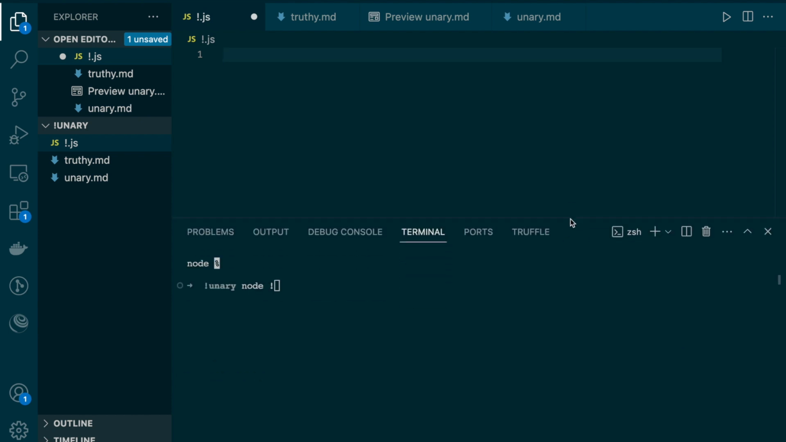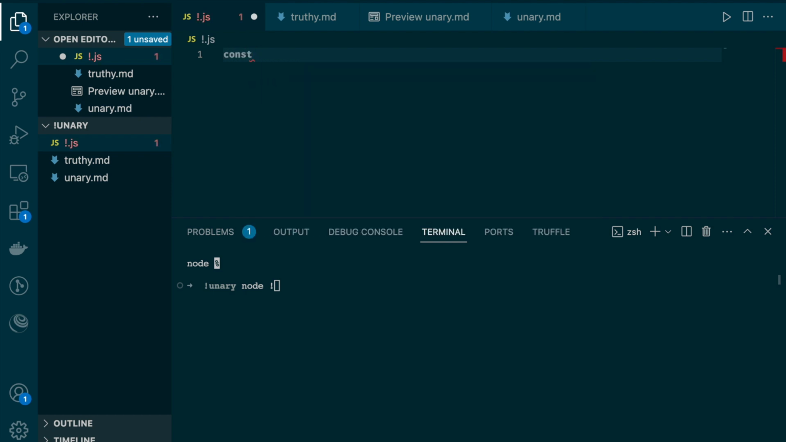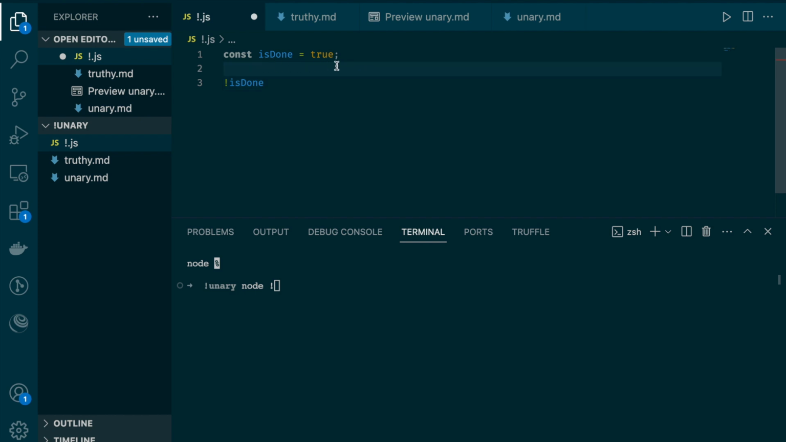Let's push this up in our terminal. Then let's say we have a value here, isDone. So it's a truthy value, true. Now to use the logical not on this variable, we will first write the logical not operator, which is an exclamation mark. So this is the logical not operator. Then we apply the value that we want to convert, and in this case it is isDone. Now we see that isDone is true.